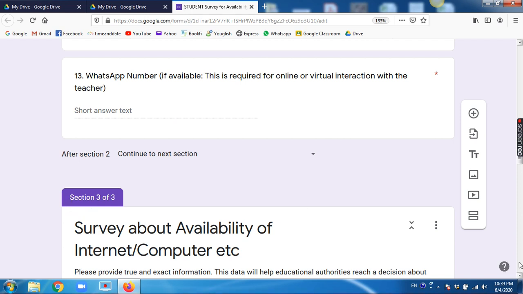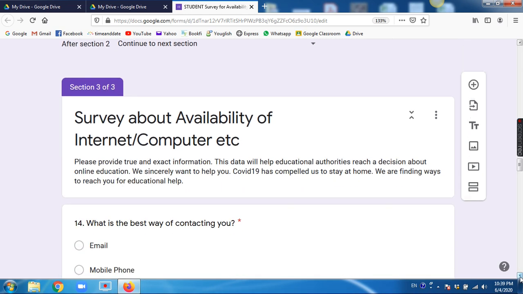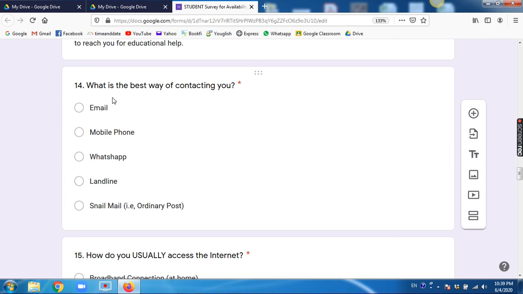Now section 3, this is the actual survey. Here I mentioned that they were supposed to provide us true and exact information. The data will help us, education authorities, reach a decision about online education. We sincerely want to help you, etc. Now these are the questions. What is the best way of contacting you? These were the options given to students.